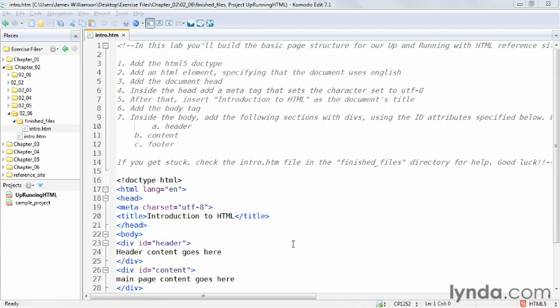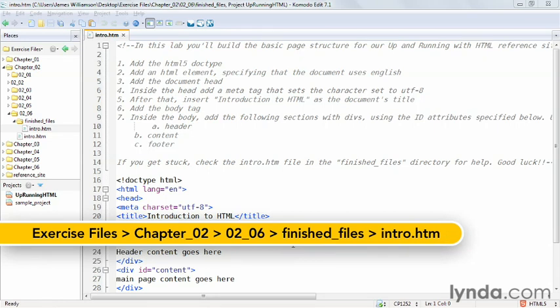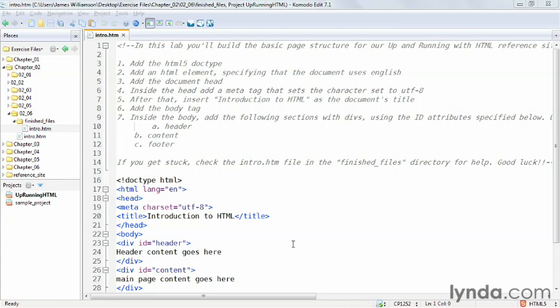I hope you had fun with our first lab. In it, you were instructed to build the basic structure of the intro page for the Up and Running with HTML reference site. In this movie, I'm going to go through each of the steps and discuss how I structured the code. While your code may not look exactly like mine, pay attention to how the code is structured.